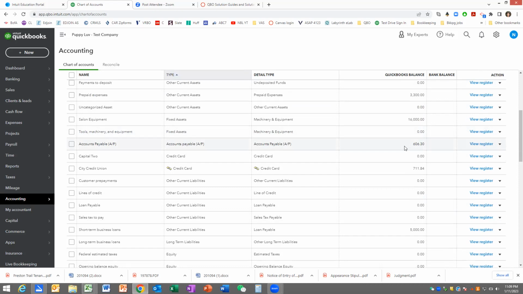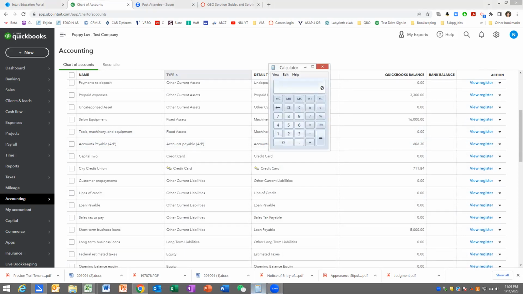Now, the way that you figure it out, to get a hint, this says 606.30. And so I'm going to bring up my calculator, or you could bring up Excel, and I'm going to put 606.30 minus, now in the book, it says 577.66 equals, so we're $28.64 off. So now we have to figure out where that is.